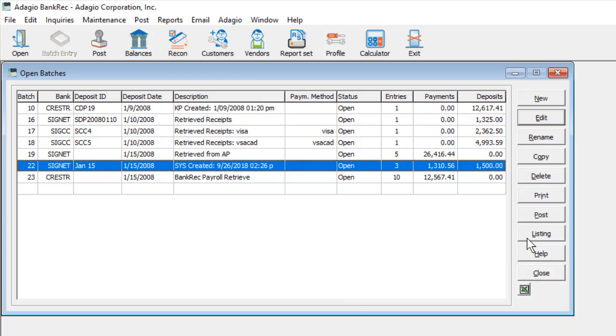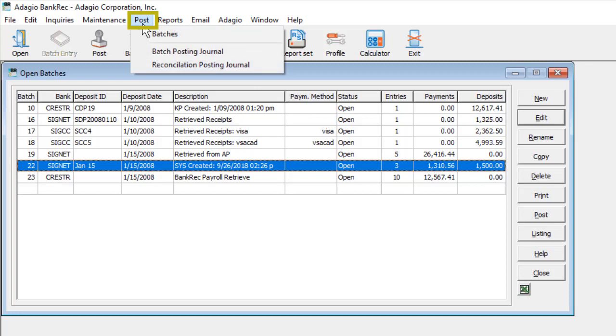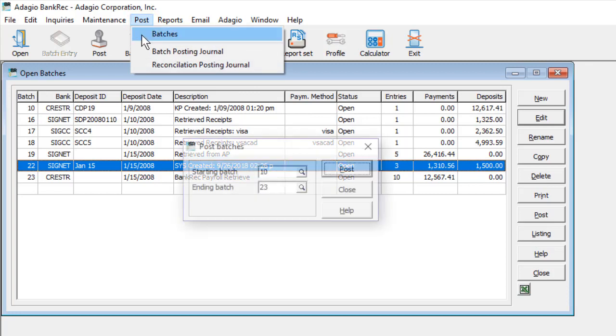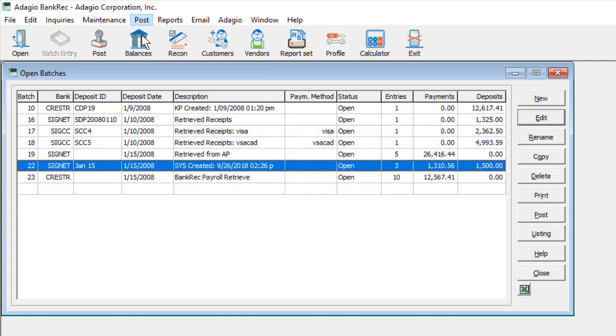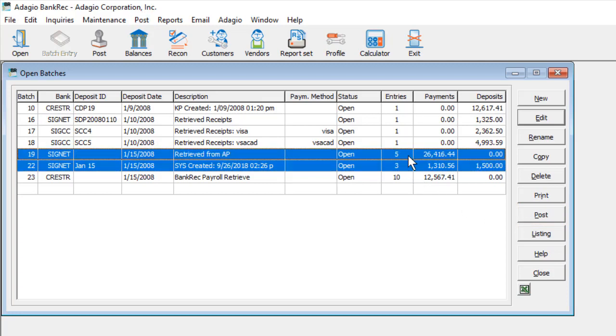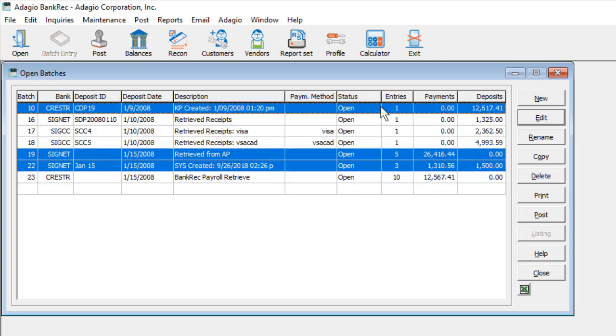To post one or more batches, you can access the Post menu and choose Batches to select a single or range of batches. Posting is also available directly from the Batch Entries screen, allowing any selection of batches, even those not consecutive.